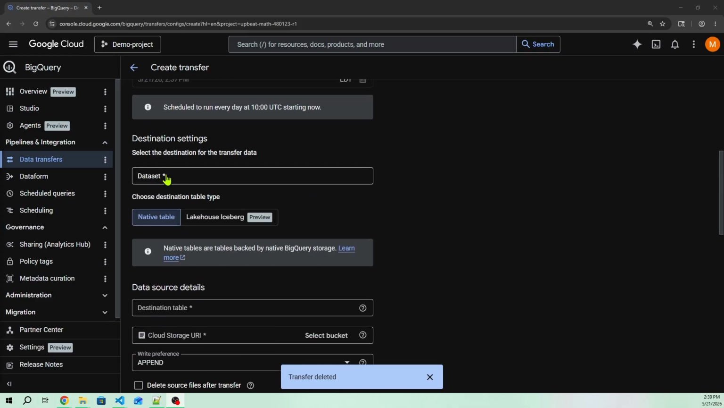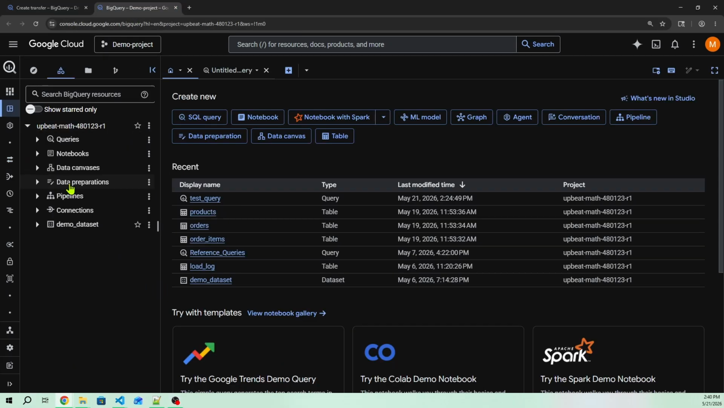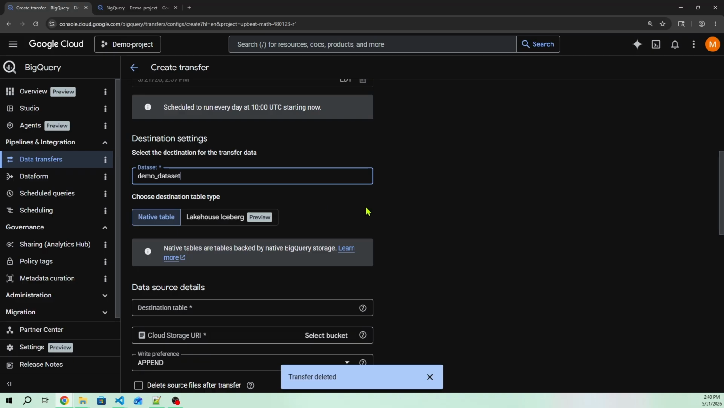The next configuration is the destination setting. First we need to provide a dataset. So let's go to BigQuery Studio. I'm opening another tab here, and under the project, we can see we have an existing dataset, demo dataset. So I'm going to use this demo dataset. Let's select the demo dataset. It is showing demo data. We have only one dataset, so we're using this one.